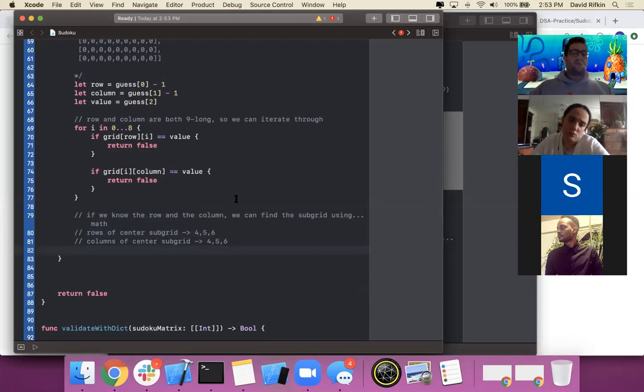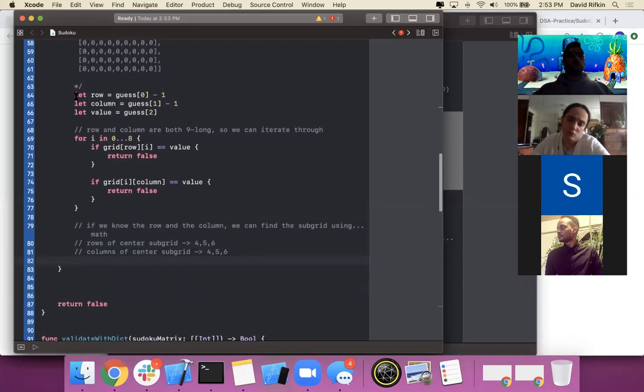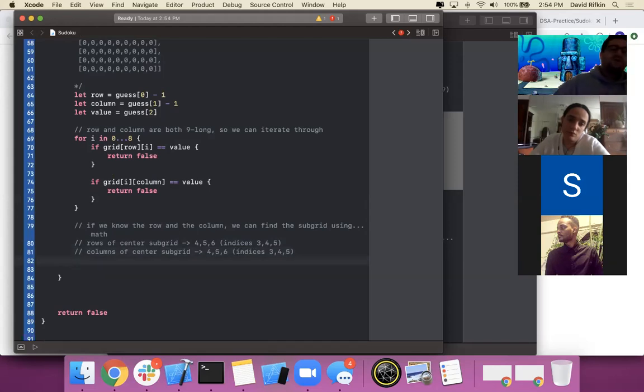And here's the thing. Working off our rows here, the indices for those, indices, I can never decide which I like. The indices are 3, 4, and 5. Here's where computer math helps. Regular math sucks.